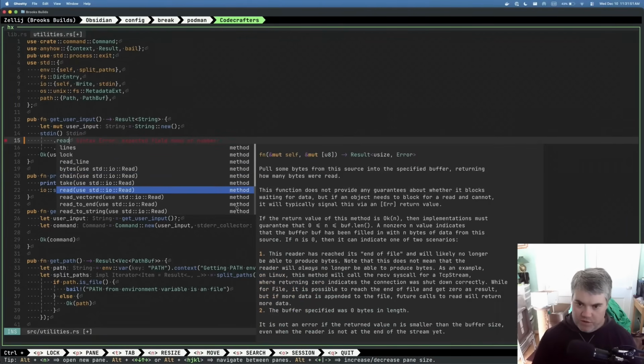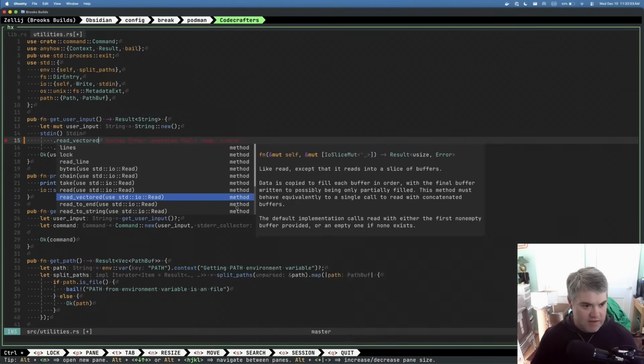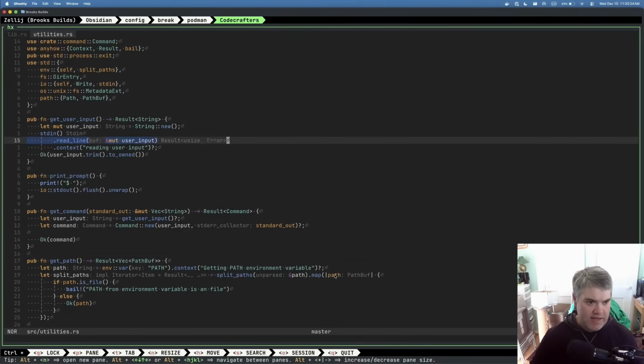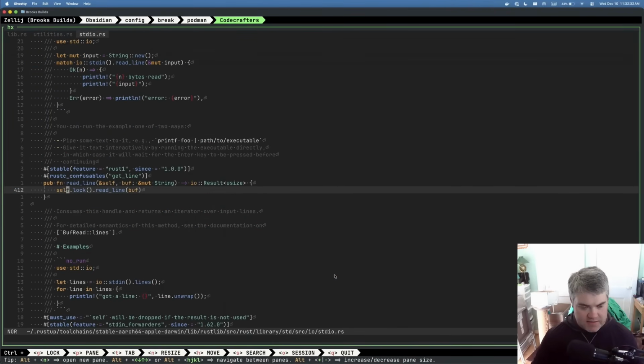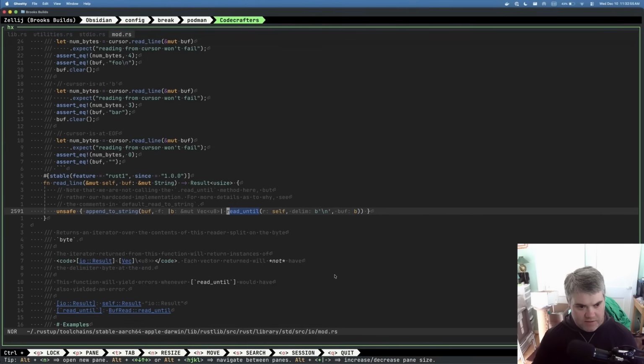Am I going to be able to get standard in to give me all of that? Read will pull some bytes into the specified buffer. I definitely don't want read. Read line locks the handle and reads the line of input, appending it to the specified buffer, because all it's doing is reading until a newline. I wonder if we can take a look at how read line works. Okay, so it locks and reads the line. Inner read line. Okay, so it does a read until.